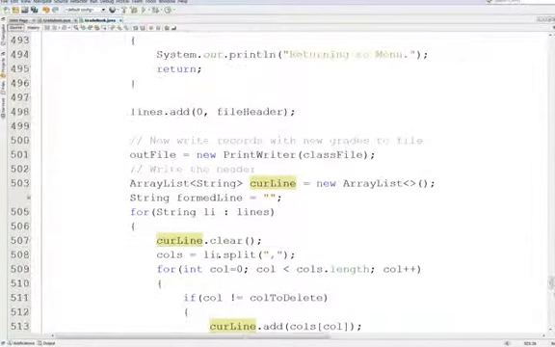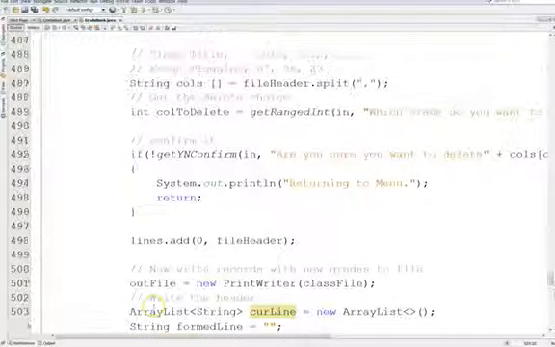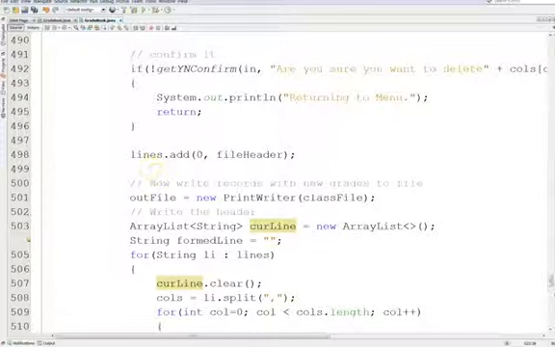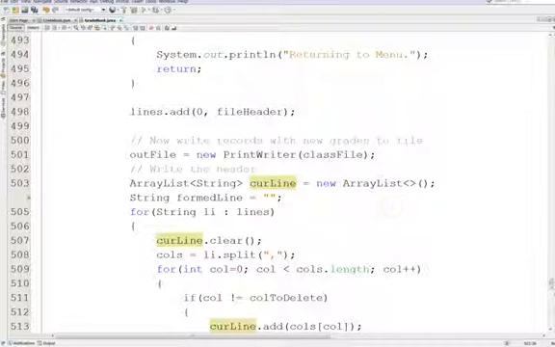Alright, let me just run back through this. This is pretty complicated. So I think this is pretty clear. I asked the user which ones they want to delete. I got to confirm. And now I add the file header back into my lines array list. So this array list represents the rows of the file.